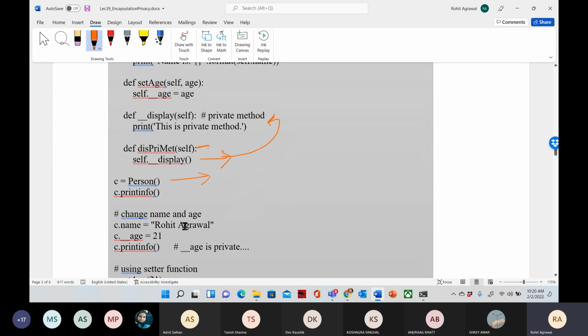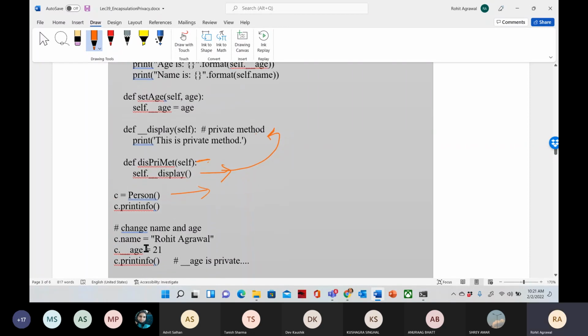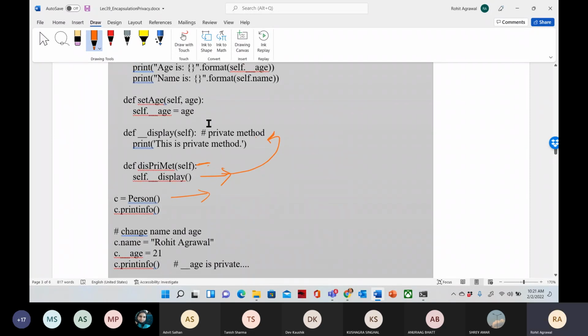Now I have written c dot name is equal to Rohit Agrawal, and c dot underscore underscore age is equal to 21. Clear? Now just answer me what will happen. After that, I am writing c print info, and in the print info, I am printing the age and name. Just tell me what will be the output. Any one of you? Sir, only name will be printed because age is private.